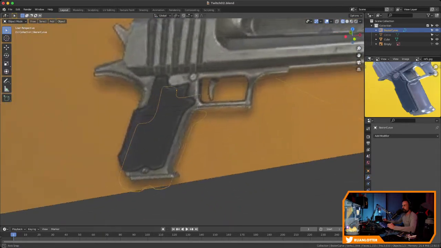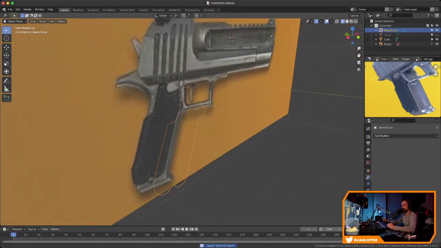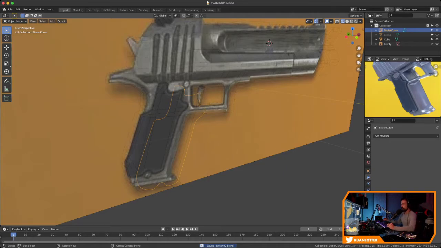So we have our curve. Let's just save. And then we need to figure out what we're going to do here.